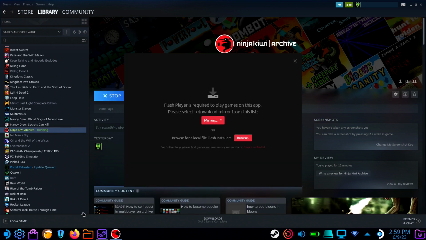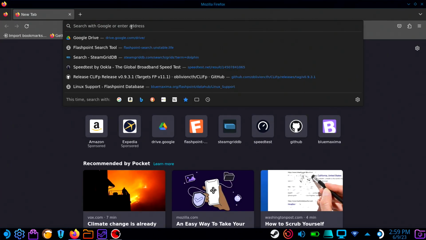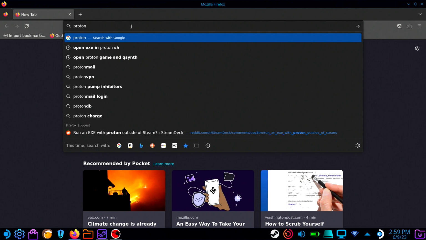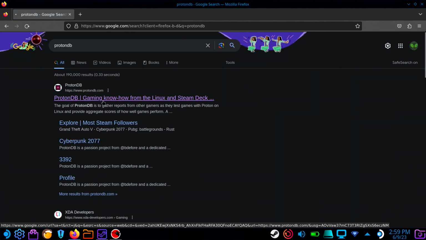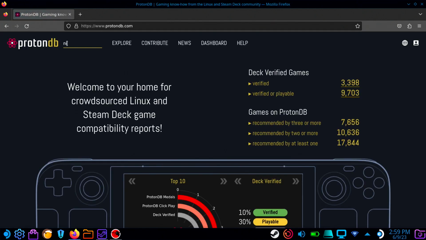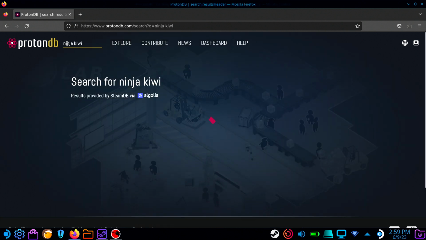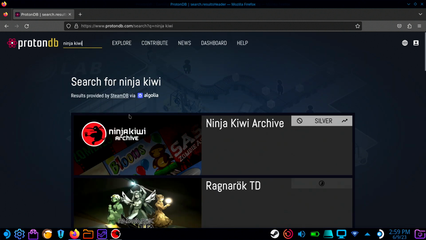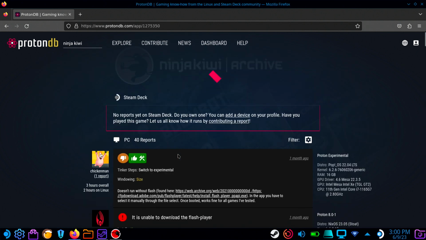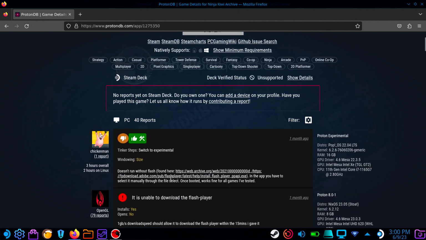Once you get to this screen, you're going to want to open up Firefox and search for ProtonDB. In ProtonDB, search for Ninja Kiwi archive. And there should be a link to download Flash Player. I also have a link in the description below.